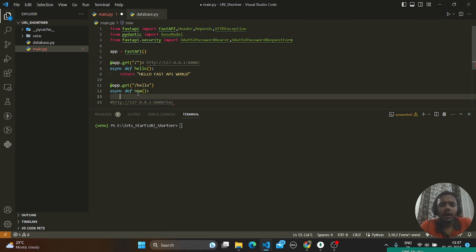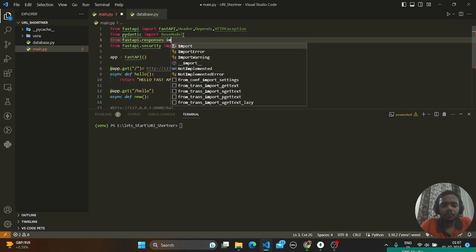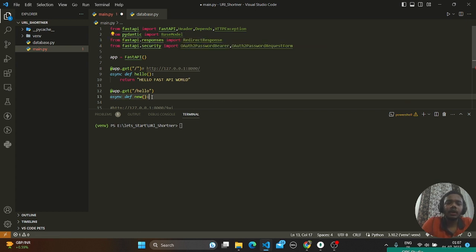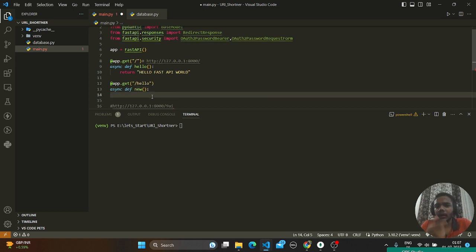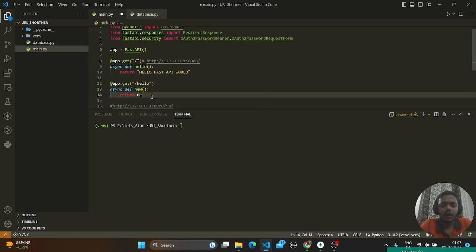Okay, what I want to do is if I use this particular URL, then I would be redirected to any other URL. For that, I need to import from fastapi.responses import RedirectResponse. And if anyone tries to access this endpoint, return what we need to return: RedirectResponse.